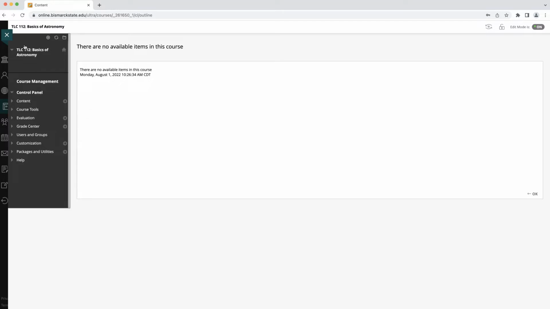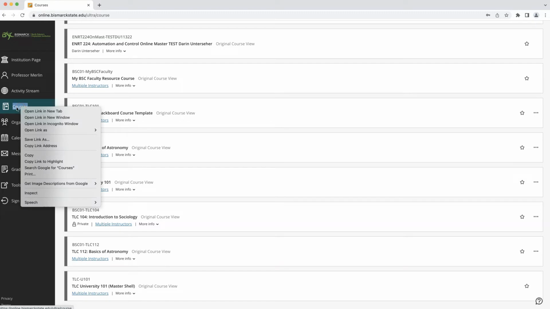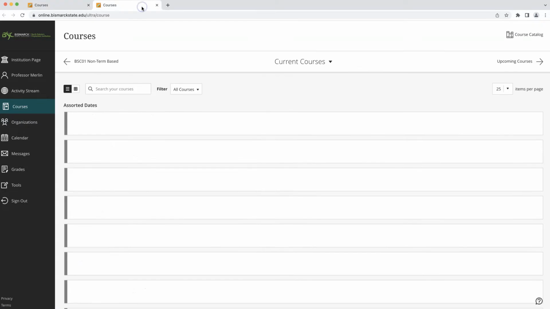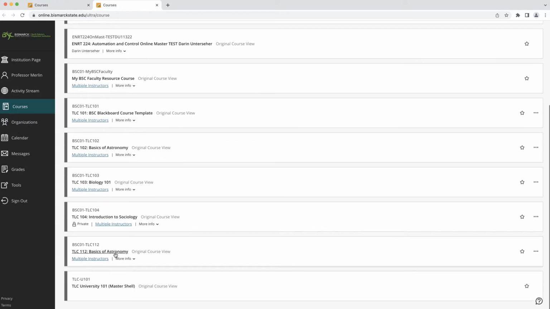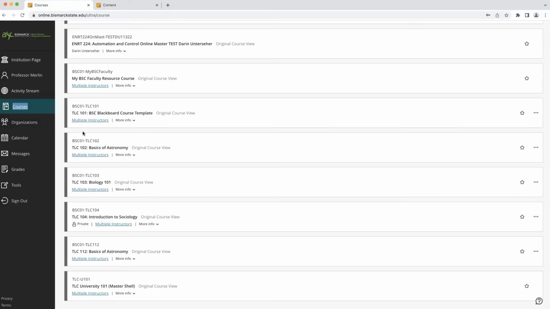So I'm gonna open this up in a new tab so that we can see where we're working. To do that, I'm gonna go to this course's navigation item and click new tab. And then we'll come back down and we'll find the 112, which is blank. And then back in this original tab, we will go back into 102.